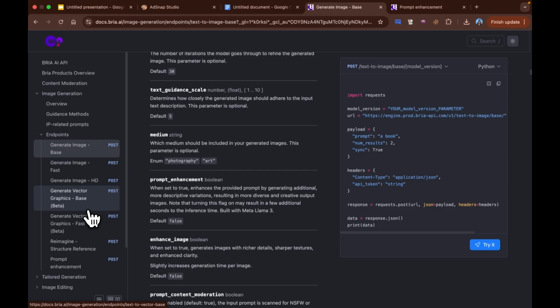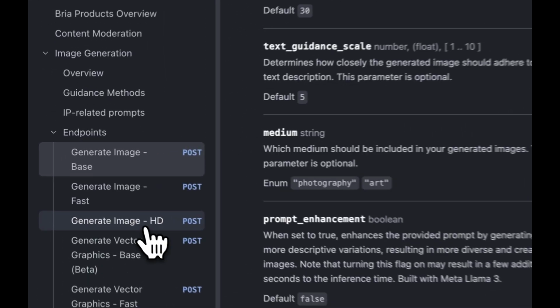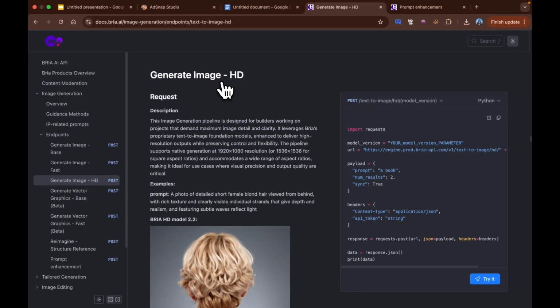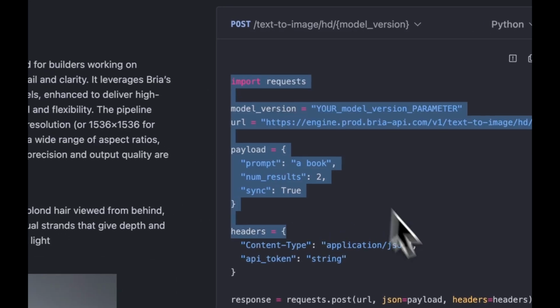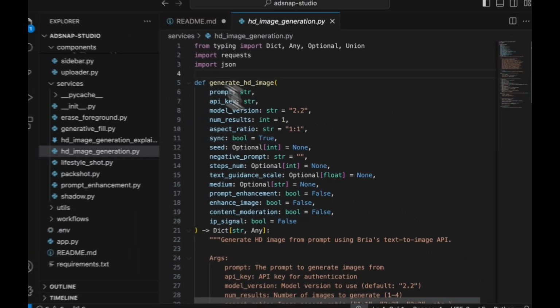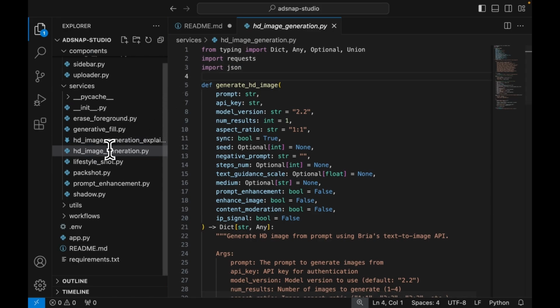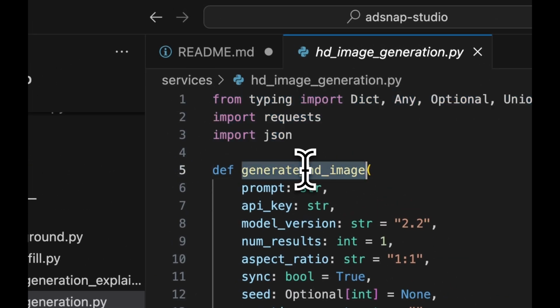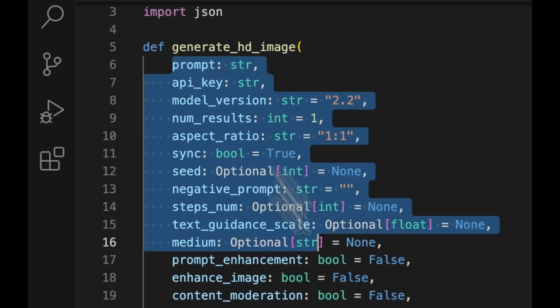Now, you can try different options, but what I really tried out in this service is generating an HD image. The HD image follows the same thing; it does not change. So let's come over here and see how I've written it. I've written an HD image generation.py and imported the same things. This is the function I'm using, and these are the input parameters.